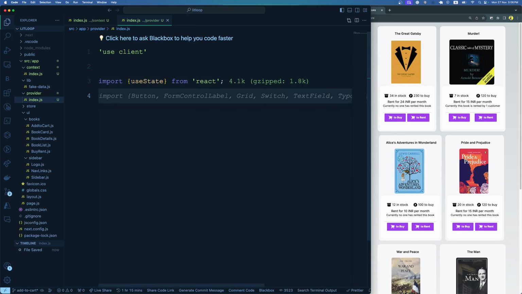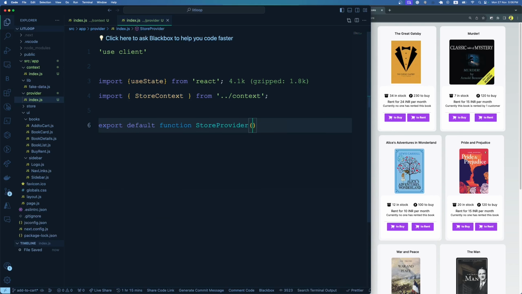We have created a store context, so let's import that as well. And then let's create the provider. We'll name it StoreProvider. This provider will take the children because we will wrap our entire store with this provider so that all the data we put into the context can be accessed throughout the store application. So we'll pass the children.